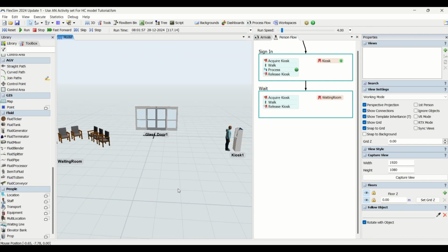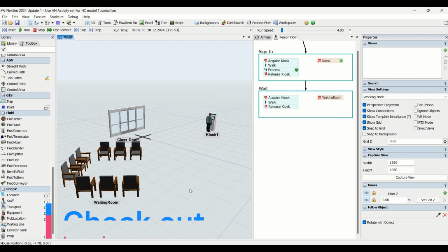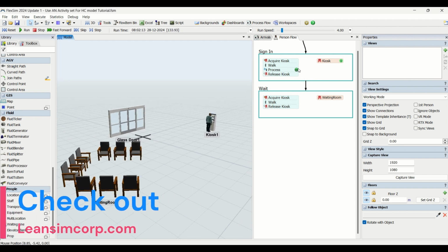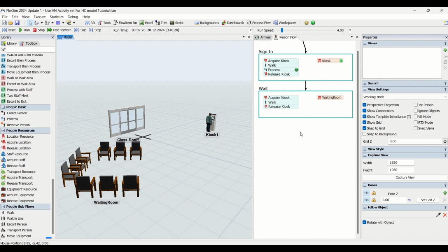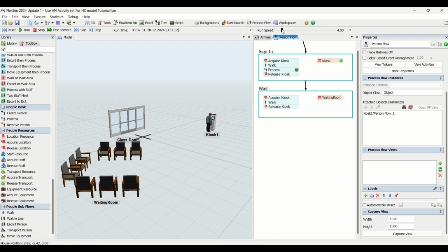Here it goes. Okay. And the processing is just about to get completed, guys. And once it is done, I hope that the person will be coming and acquiring the area. And that's going to be done. But the thing is, before, we also need to rename this because this is still kiosk, right? It has to be waiting area.